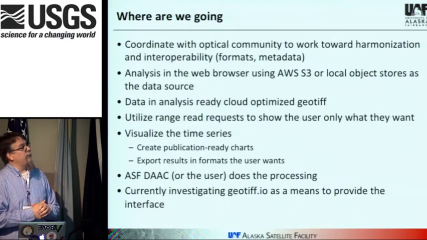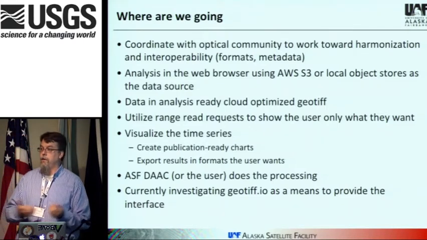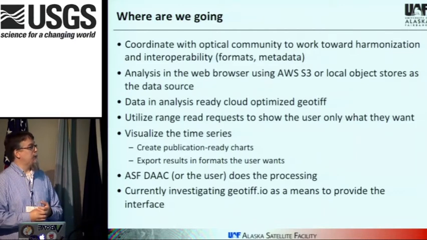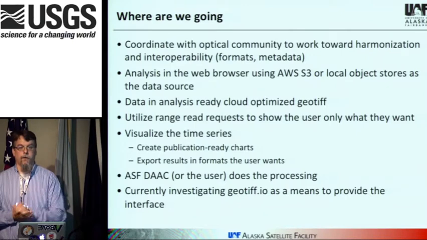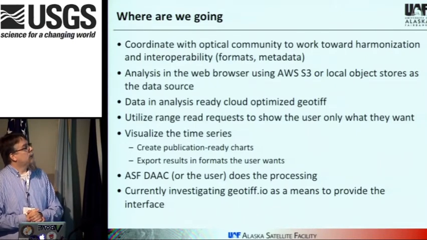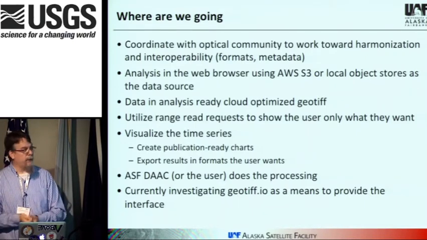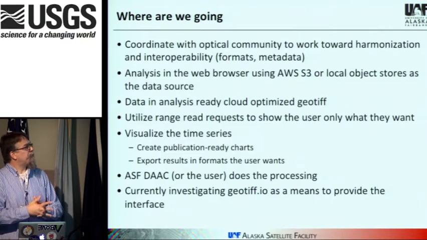My holy grail is I'd love to see people doing actual analysis in their browser. We currently are looking at geotiff.io for this, but now I think we're going to look at the EO browser toolkit that was displayed yesterday. That looks like a great product.